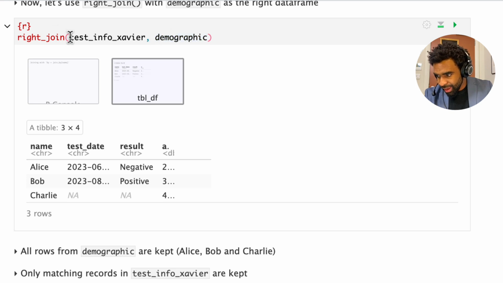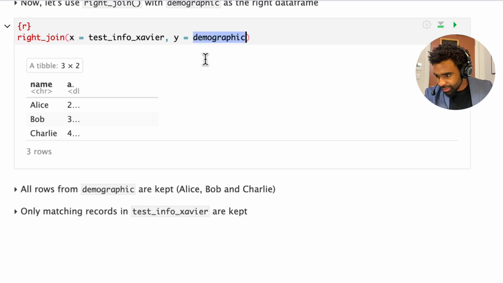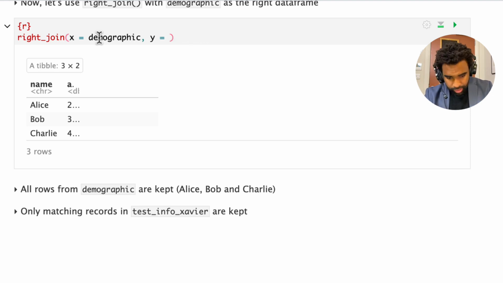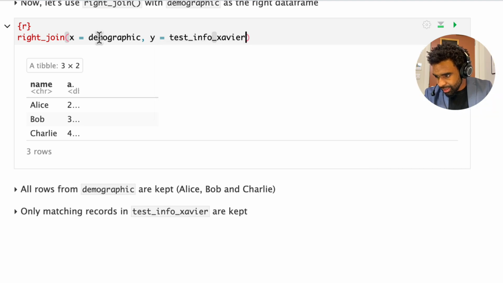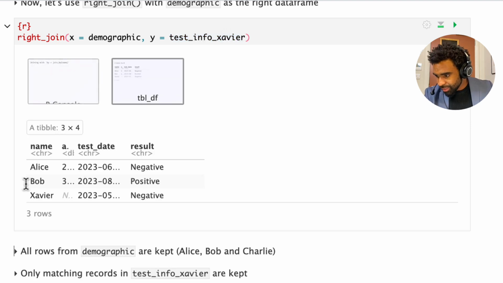Here we have x equals and y equals, just so it's super clear. And right join is prioritizing the rows that come from the right, in this case Alice, Bob, and Charlie. If we were to swap this and put x equals demographic and y equals test info Xavier, think about what we would see. In this case, test info Xavier, which is on the right, will be prioritized, and Xavier is kept in the output rather than Charlie.